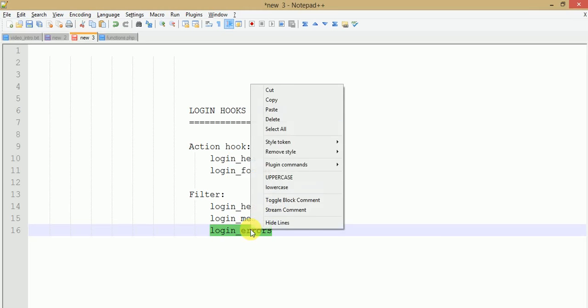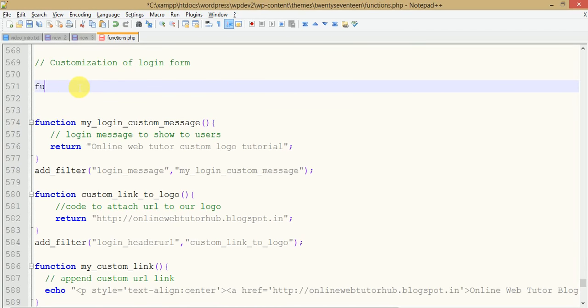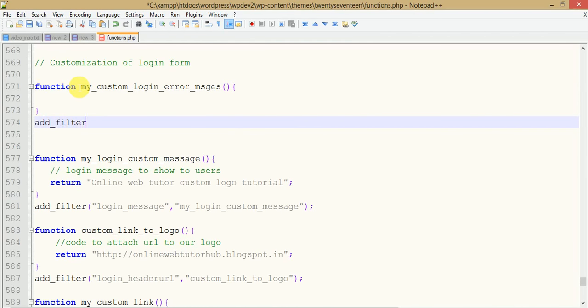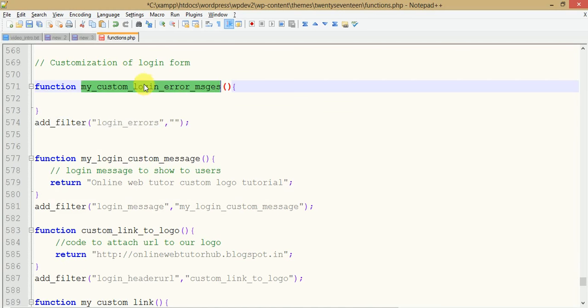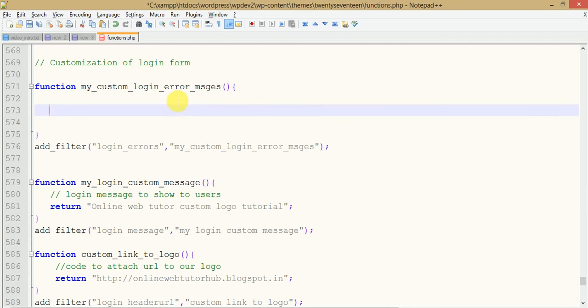So just copy this filter, and we need to make a function for that, like function my custom login error messages. And then we need to bind this with add filter. This is the filter name, and here we need to pass the function name. Just copy this and paste it here. Now all we have to do is write the code for custom error messages.